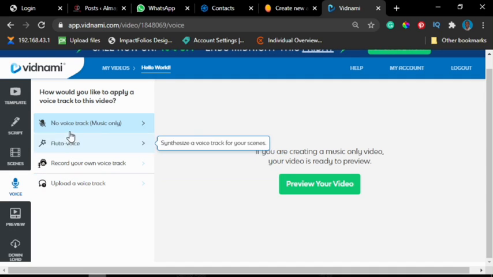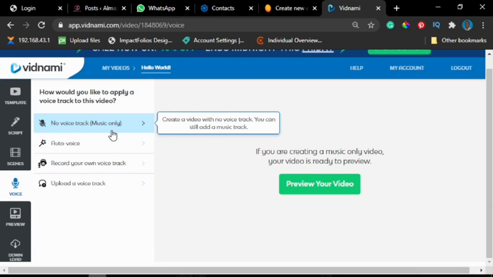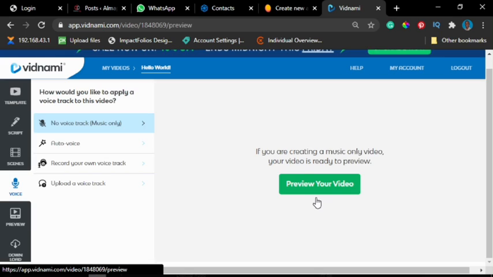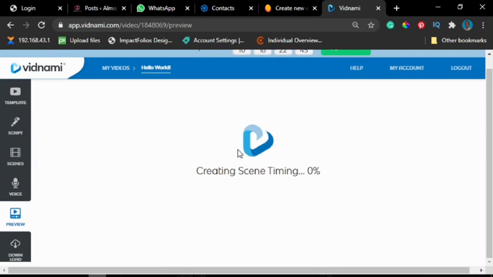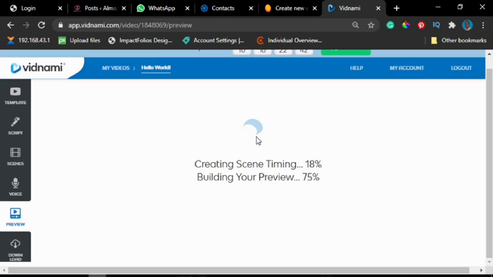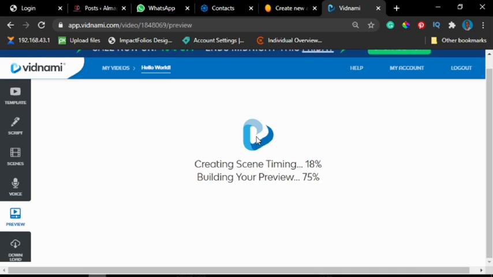Add your voice track. You can add your voice track from here. You can use the auto voiceover. This auto voiceover works with the script you have added, so it will speak according to the script. You can also record your own voice, or upload a video track, but I will use no track just because of our time. Then you click on preview your video.